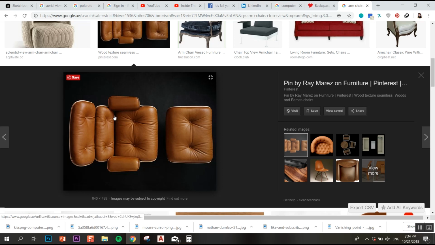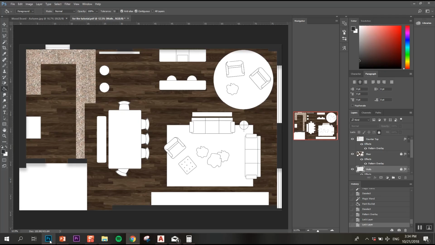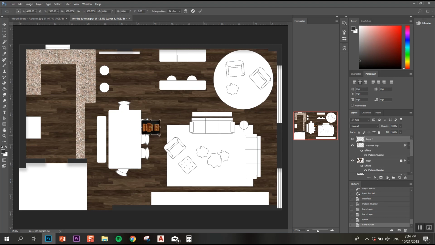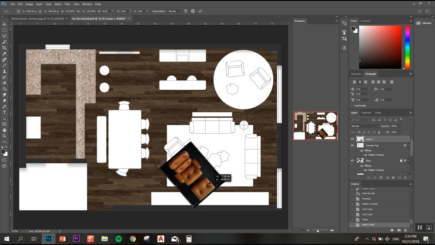I will simply copy this image and then go back to Photoshop and click paste. It's already pasted, but it's behind, so I'm gonna drag this layer on top, and as you can see, it's really small. I'm gonna scale it a little bit bigger, holding the shift button while working, and then rotate to match up the size of the chair.